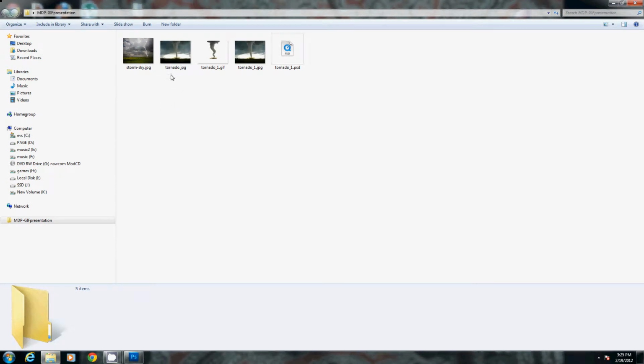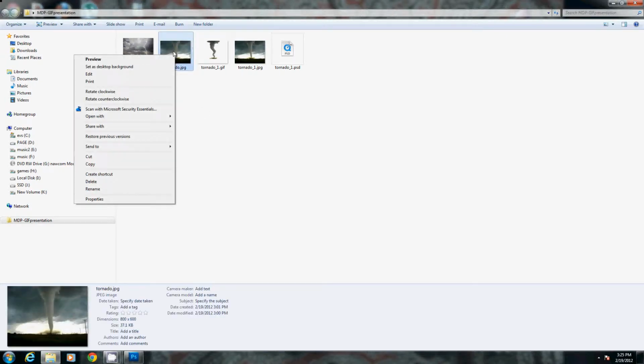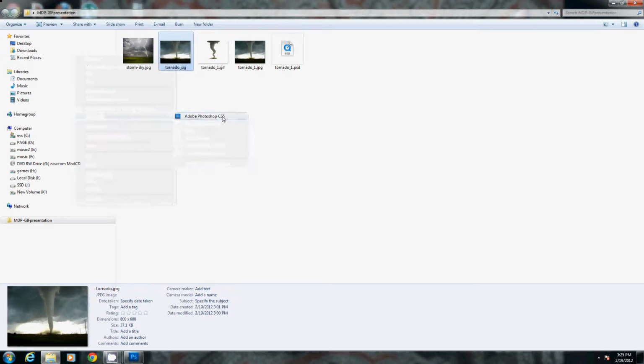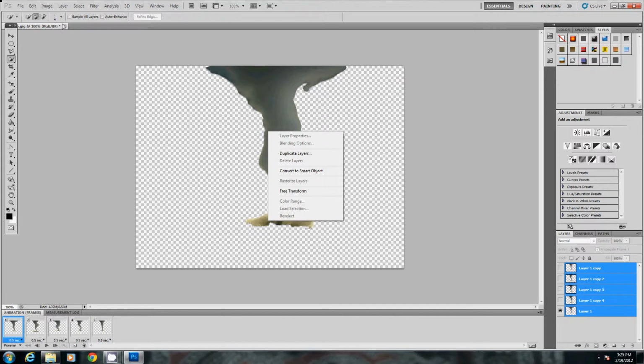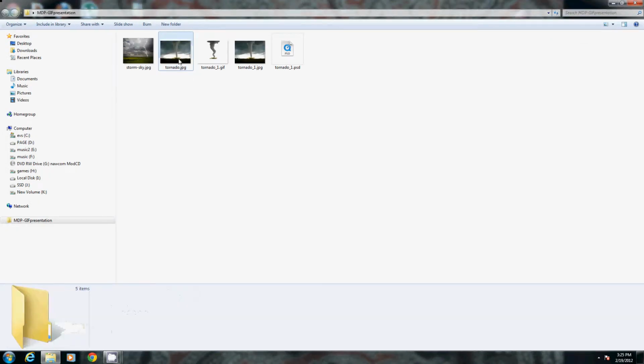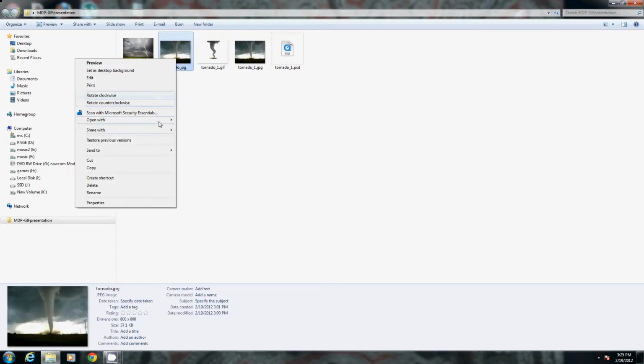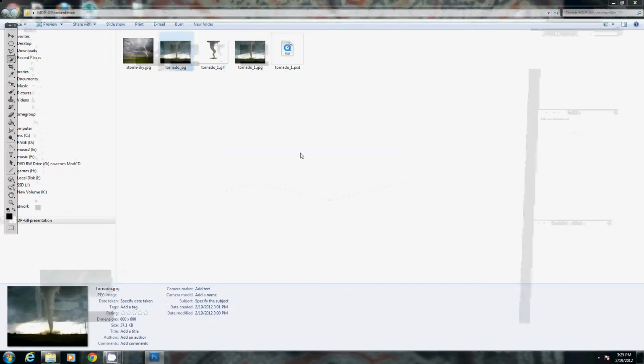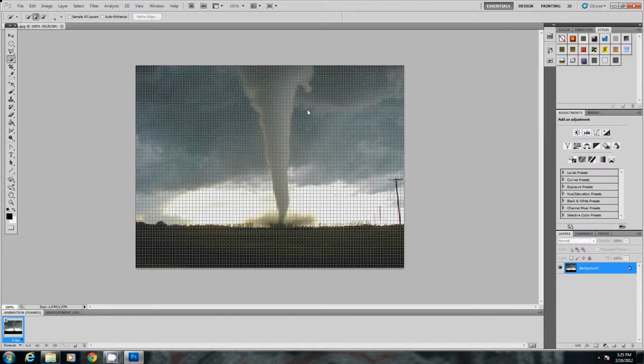Just Google search tornado and right-click saved that image to my computer. Right-click on that image, open with Photoshop. You know what? That's the completed one. We don't want that one yet. Let's see. Alright, there we go.